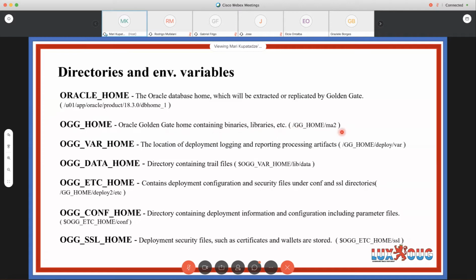In my demo, I used GG_HOME/ma2. This is just the path of the GoldenGate Microservices installation. And VAR_HOME, which contains logging and reporting processing artifacts, is under deploy and var. DATA_HOME, which contains trail files, is under lib and data. ETC_HOME is like a root parent home for config and SSL. Config contains deployment information and configuration, even including parameter files for Extract and Replicat. You'll find parameter files there.